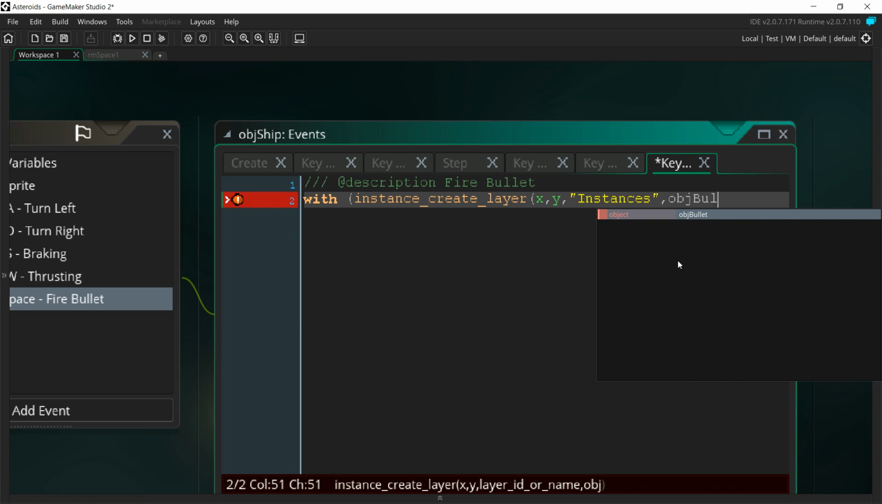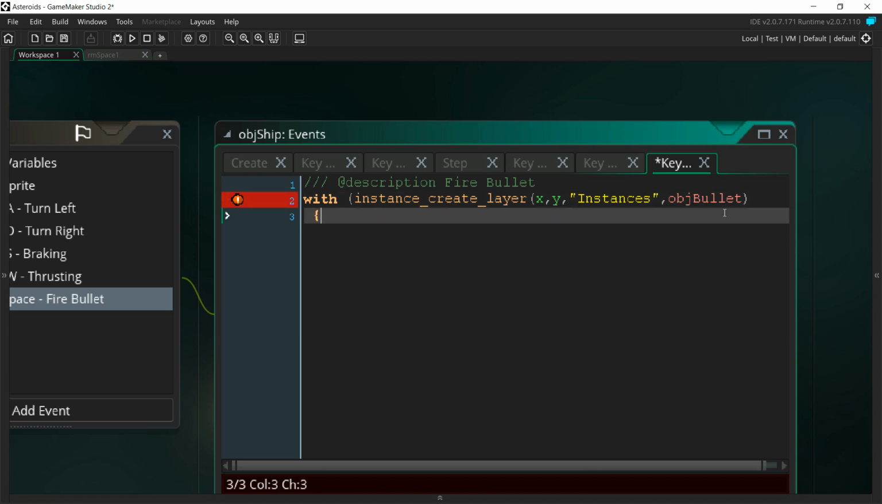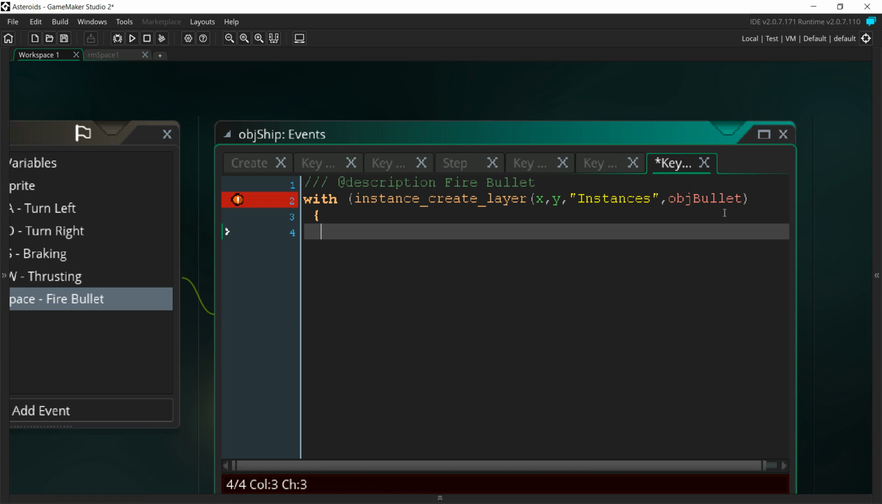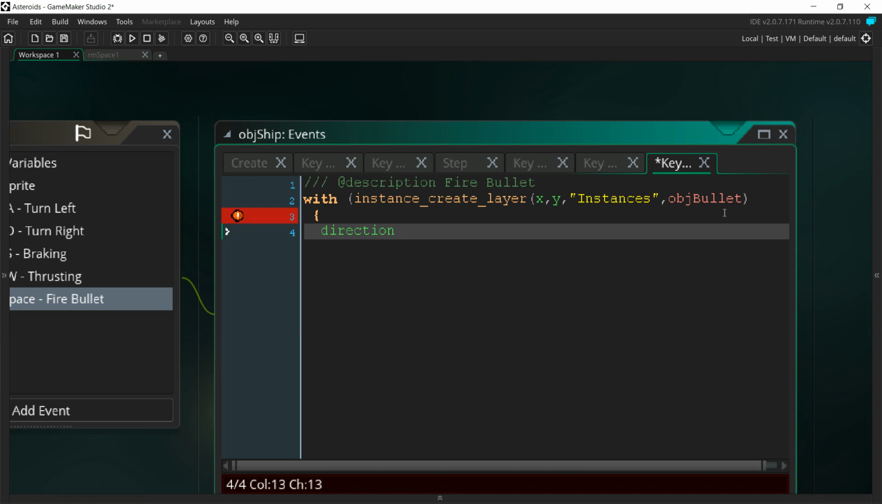And what's good about this newer version of GameMaker is if there is an object and you start typing and it recognizes it, it will start giving you a choice here. So I can just click bullet there. And I want to close this parenthesis, and I want to go to the next line, and I want to indent, and I want to go to the next line and indent one more. Well, let me type the code and then I'll explain what's happening. So what we're going to do is set the direction of our bullet to match our ship.